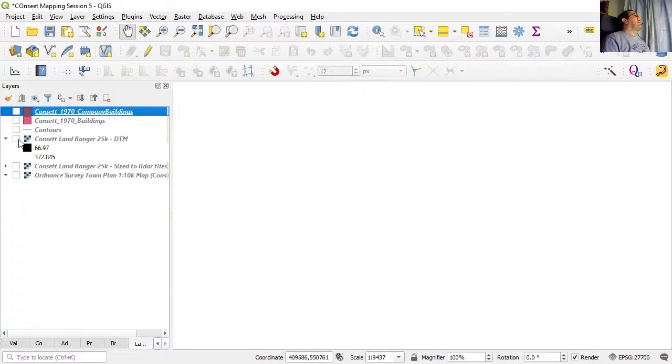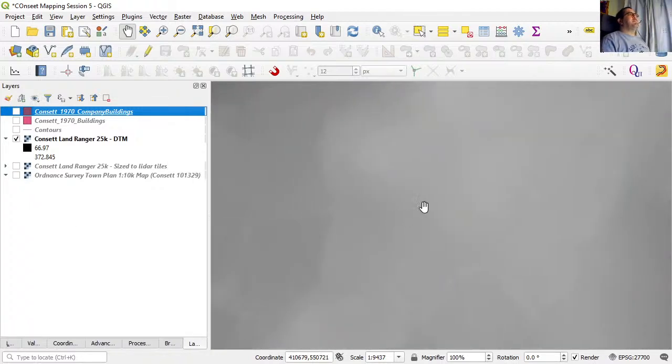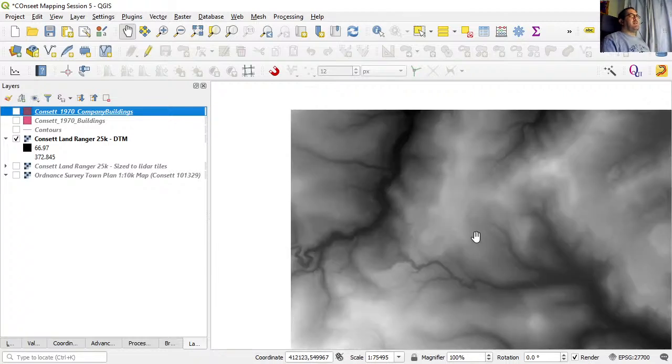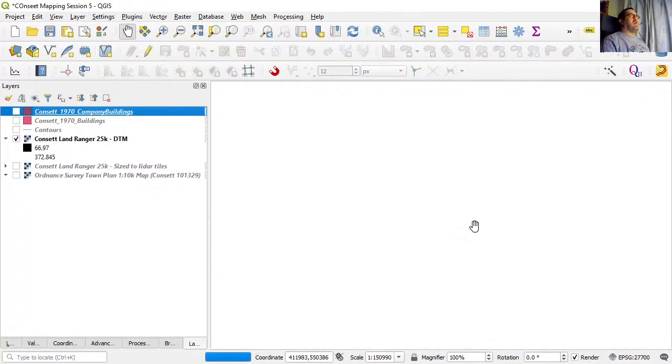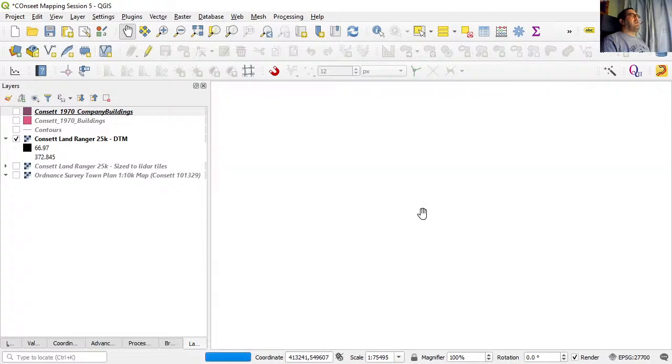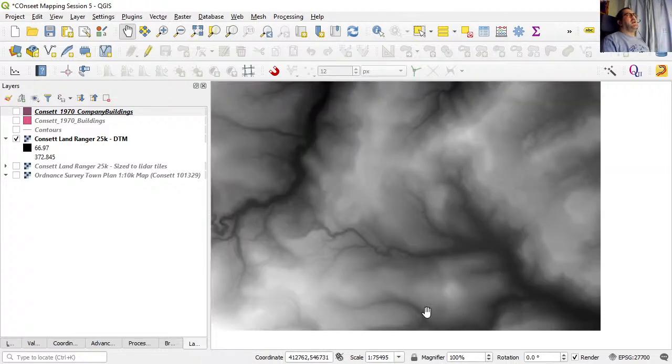You remember I mentioned having a DTM. So essentially this is what a DTM looks like. DTM means digital terrain model. This is a view that most people never really stop to think of or look at about Consett, but if we look at it, you can see that Consett's actually built on this plateau here.